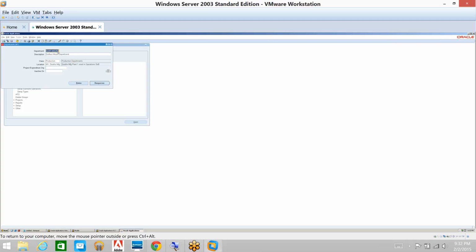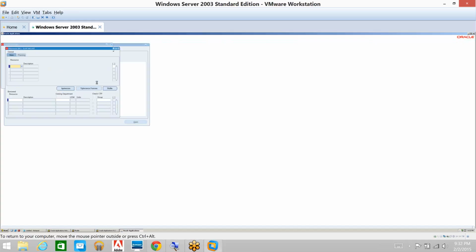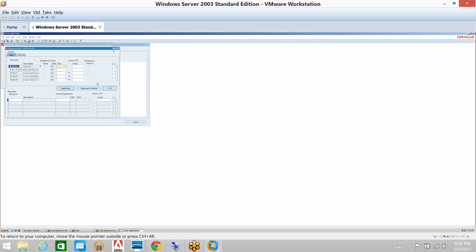But at this particular department, how many resources are working? You have to click on this button and assign. Whatever resource you defined earlier in the resource form, you can call every resource and assign it to this particular department. Whatever resource you select here, you select available for 24 hours, which means you have 3 shifts: A shift, B shift, C shift.